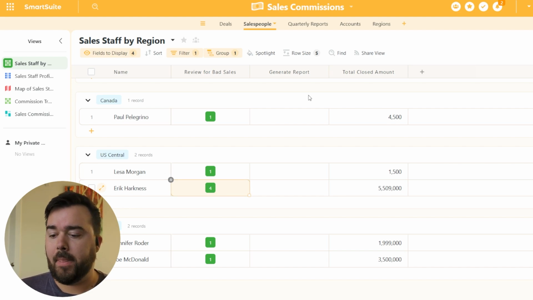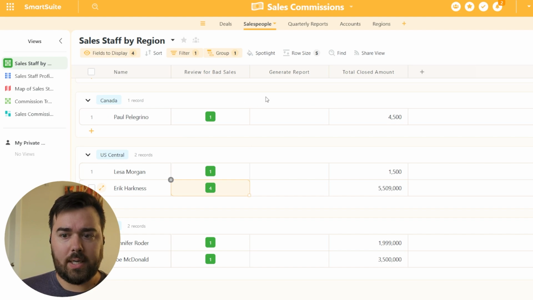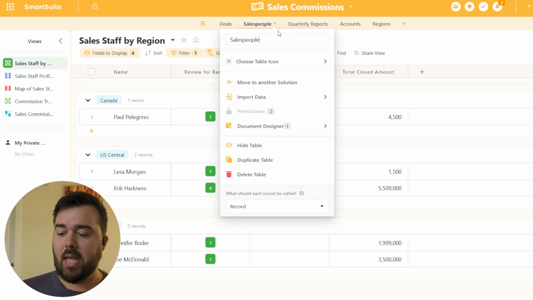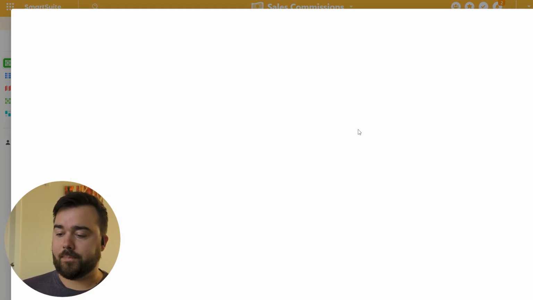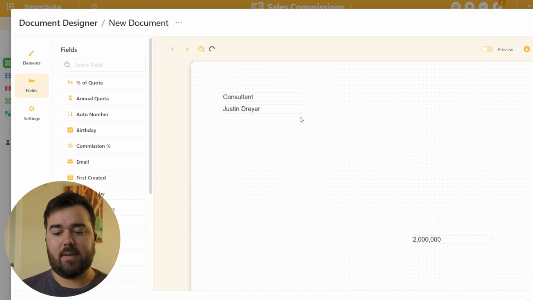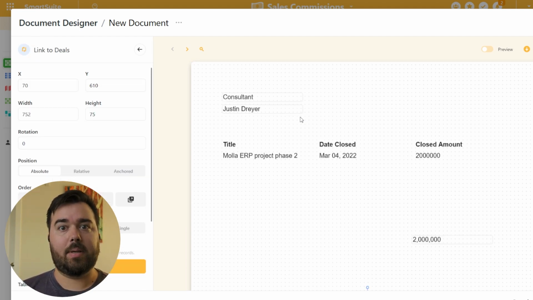So if you want to set up a document here under this specific table, salespeople, I'm going to click the drop-down menu, and you'll see one menu item here called Document Designer. Now, I had just created a template here, but you can click Create New to save an upcoming template. Now, this basically works as a very basic PDF builder.